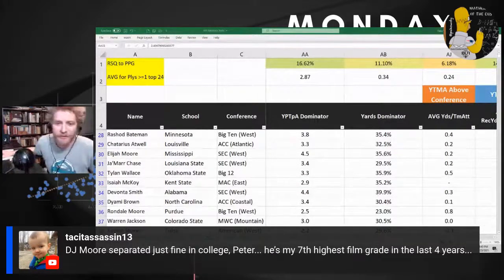DJ Moore separated just fine in college. I'm just saying one tape grinder said he couldn't, and I'm assuming you're all watching the same tape, so I know what to tell you. Nerds always have the same opinion on the statistics, so it should work the other way with tape too. Don't you think?